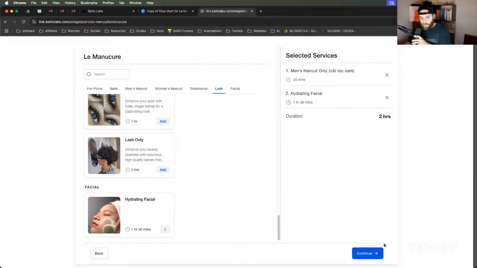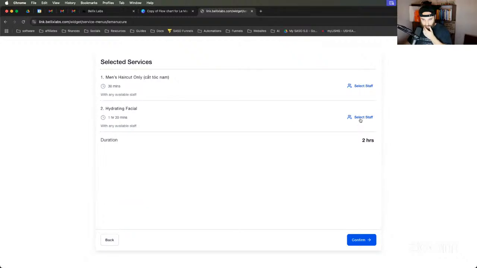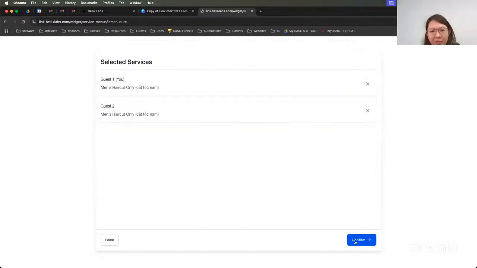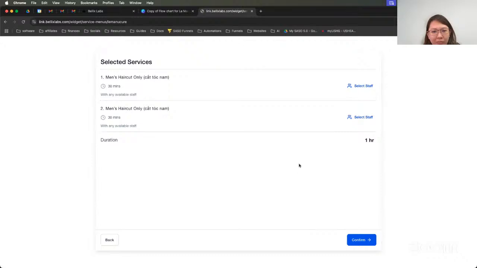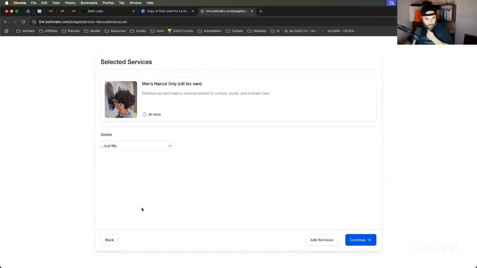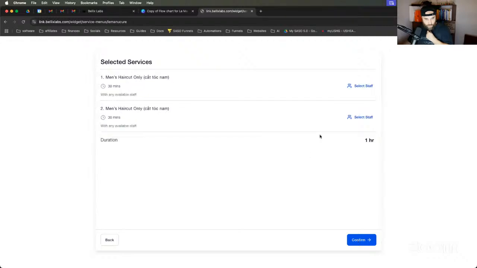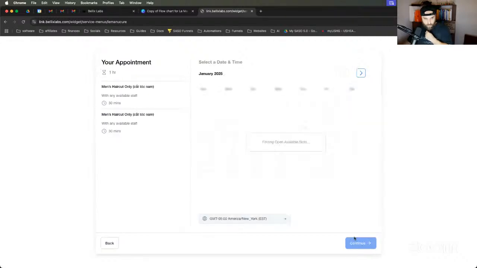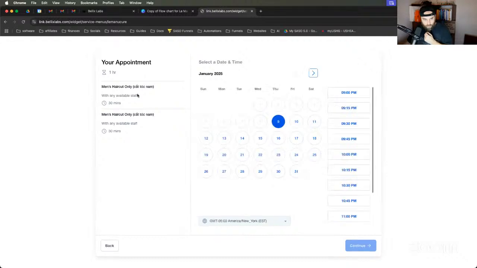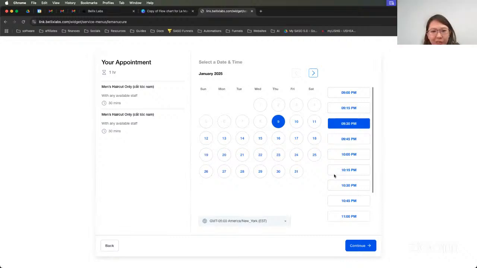Let me see, code to continue. No, let me not do that. I don't want to click confirm and mess it up. Yeah, no worries, you can just go ahead. It's fine. Did I add it? So this would be the men's haircut only. We choose somewhere way in the future, okay.